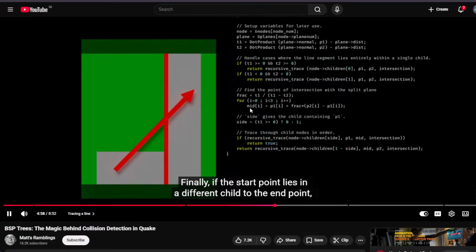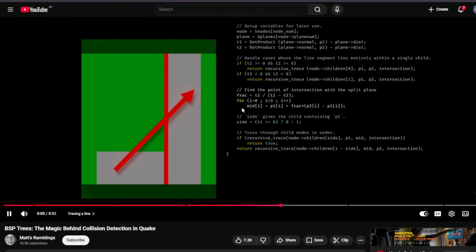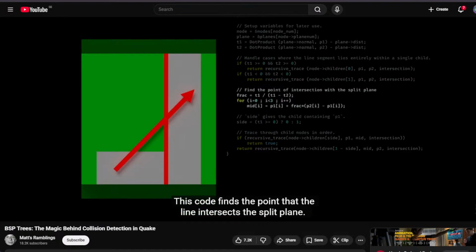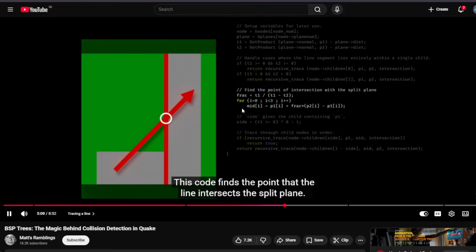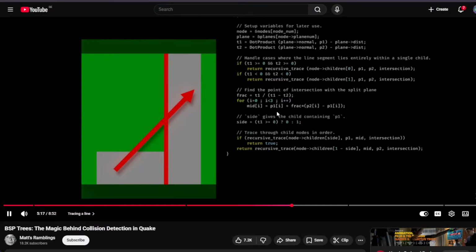If the start point lies in a different child to the endpoint, we step through the near child first, followed by the far child if necessary. This code finds the point that the line intersects the split plane. With this midpoint, we can break the original line in two, one half in the first child node and the other in the second child node.